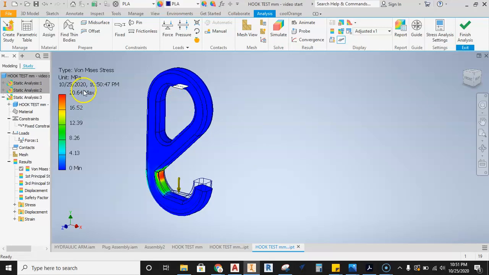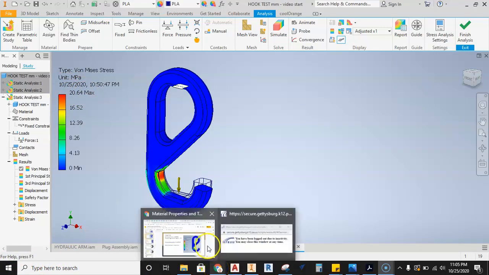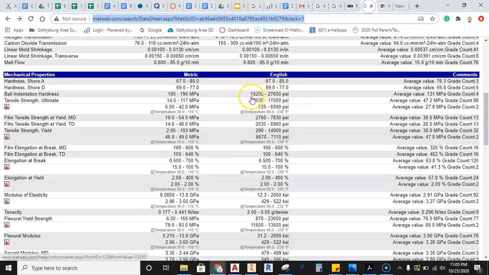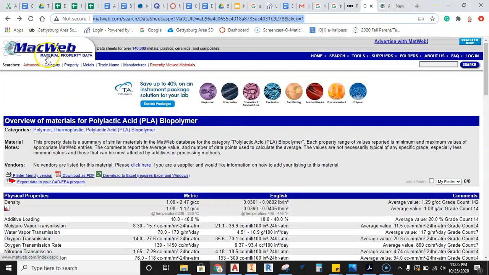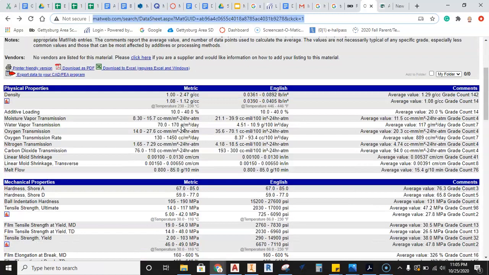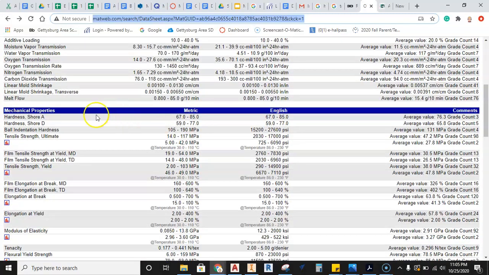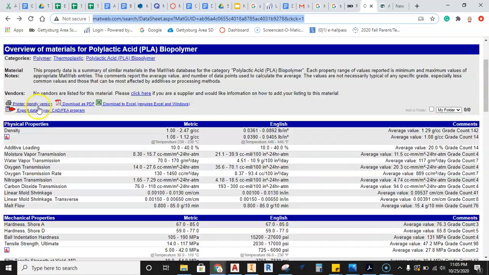So you really have to understand what those are in order to interpret this information. So we've got to jump out to the web and take a look at that. I'm going to jump out here to MatWeb. This is material property data, and you can find a lot of the information you need out here. We're going to slide down here, and you can see here is PLA.